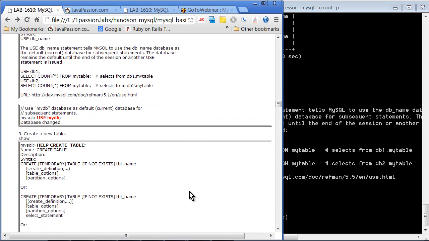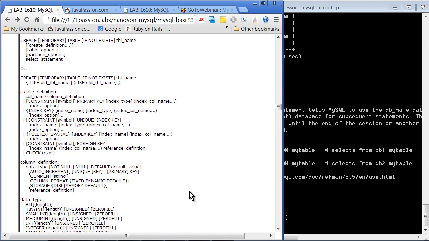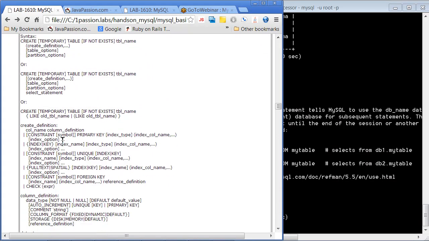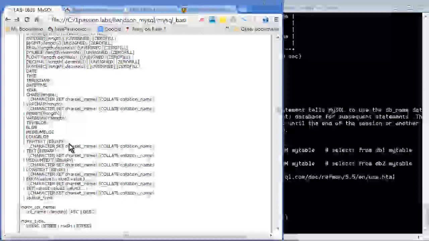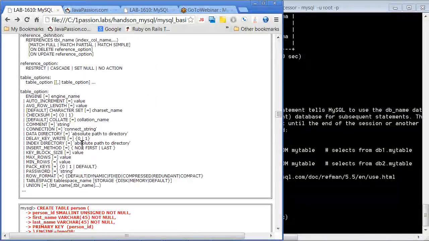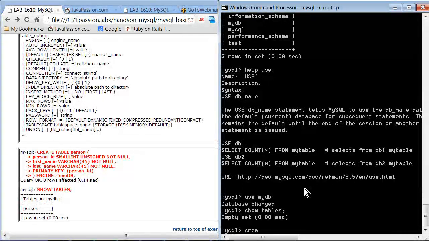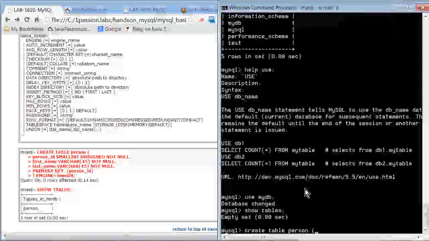So this is what we have done, and now we're going to create a table. Again, you can say help create table, then you can see a bunch of syntaxes. And we are going to create a person. So I'm going to just type create table person.